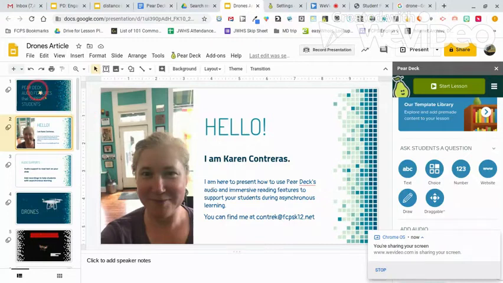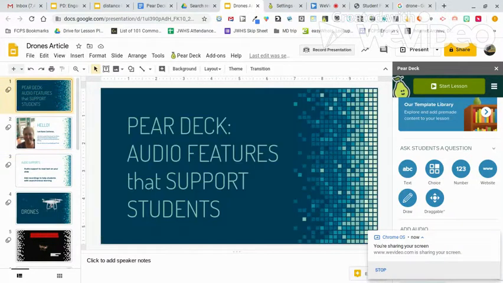Okay, so this video is going to instruct you on how you can add audio features that support your students while they're using a Pear Deck at home. Both of these things are very helpful for asynchronous learning.